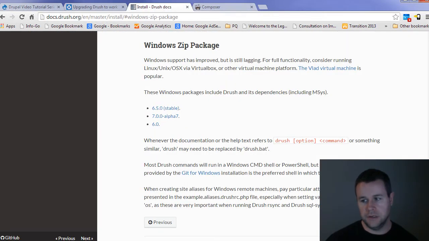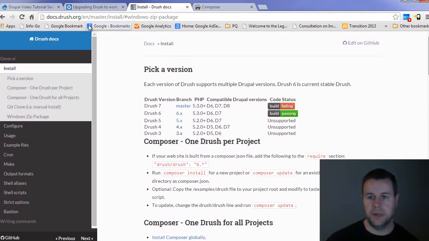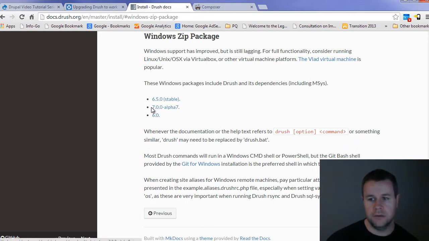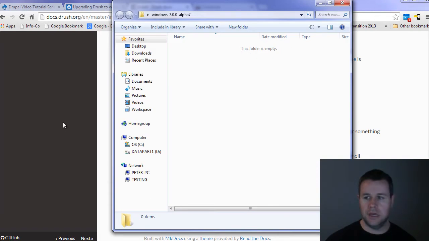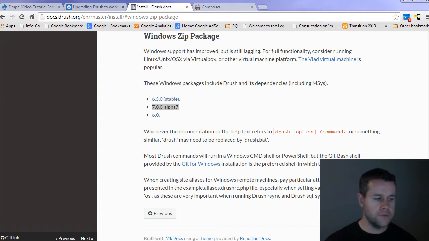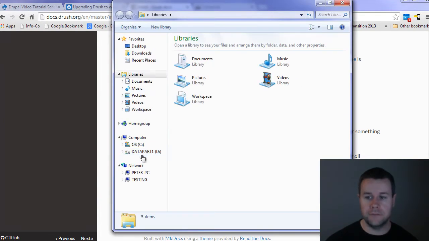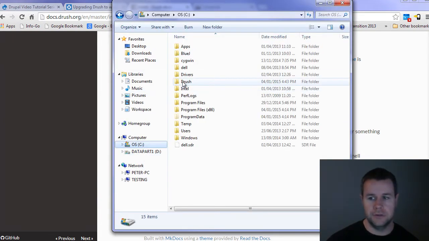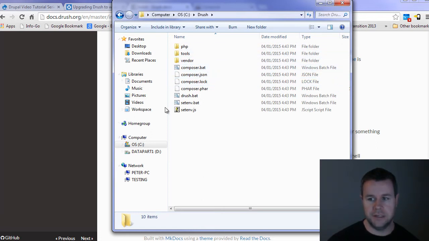So what I did was a quick Google search, and of course got back to docs.drush.org, and you can go to the Windows zip package. Here you'll choose 7.0 alpha 7. What that will give you is a zip file. You extract it and it has a build folder in there. So I moved my build folder to just Drush.